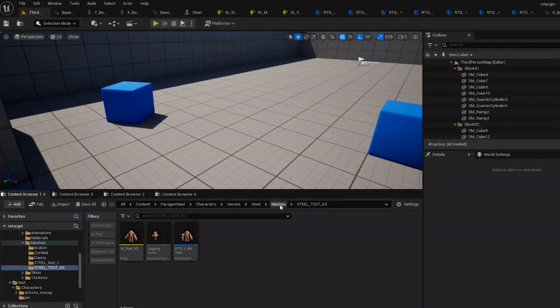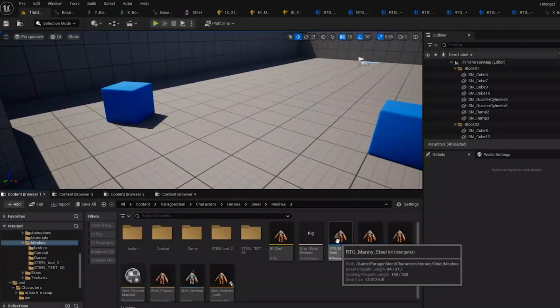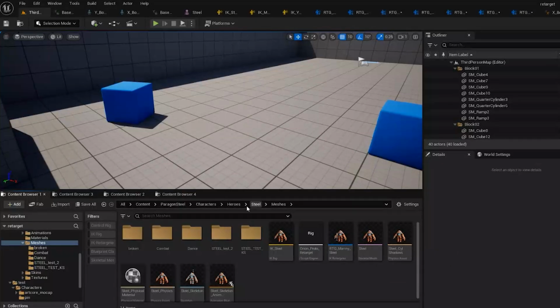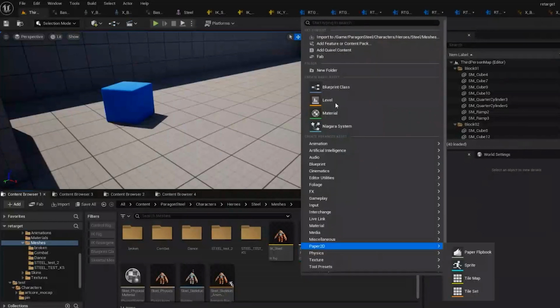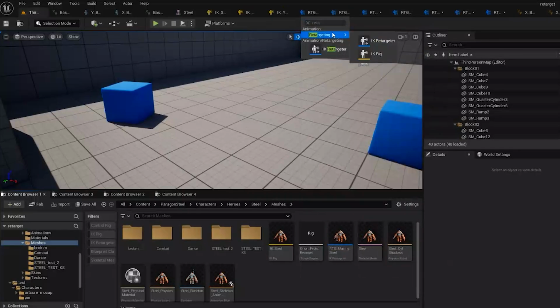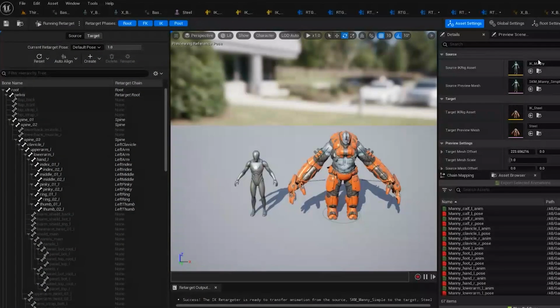Let me just find. So in the game, we have not Ybot, but we have Mani. So I created here a retargeter from Mani, the same thing. So you just create this retargeter, and you just choose here Mani, and I choose Mani simple, and the same. Just press the buttons, run the retargeter, and oh yeah, that's all you need to do. So that was for the rig. Here you just specify the characters that you are working with. So we are retargeting from Mani to AK steel. That's all.